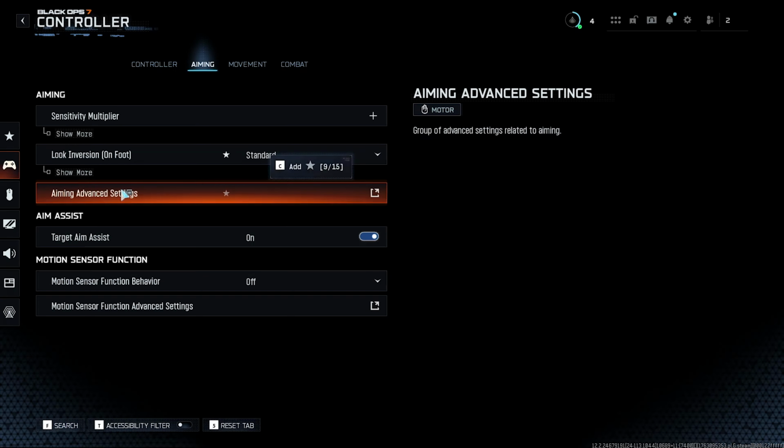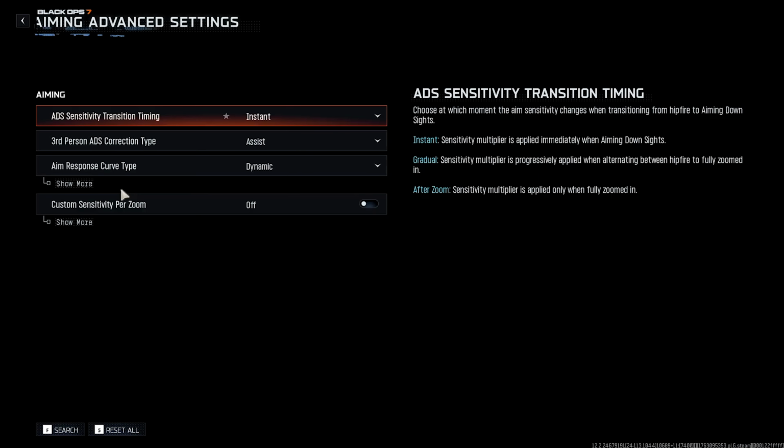From here though, go ahead and select aiming advanced settings, and within here you can adjust your ADS transition timing, your aim response curve type, your aim response curve slope scale, and these don't directly change the strength of the aim assist, but they do affect how smooth or snappy your aim feels. Depending on your playing style, you may prefer dynamic, which is what most people prefer. That's going to be fast responsive aim, standard for more gradual control, and linear for raw input feeling. It's worth testing out in a private match before playing online to figure out what works best for you.